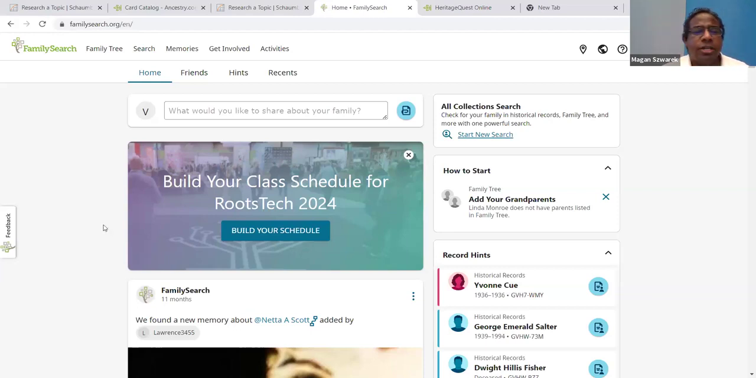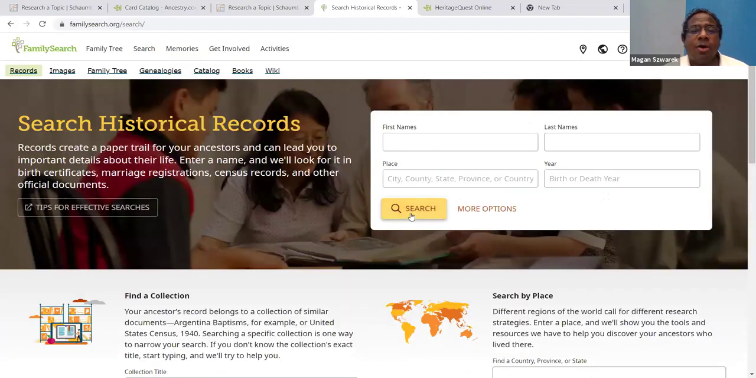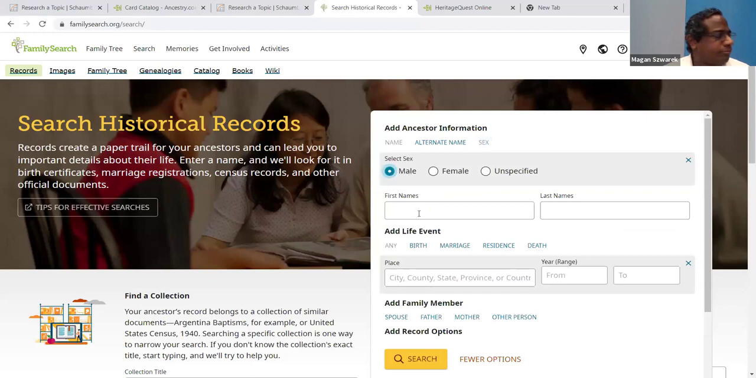So the first thing we're going to do is take a look at search, records. And as I said before, I always automatically just go to more options. It's just easier to go straight to that. So now we're going to do another search. So we'll say Mel Albert Dixon.